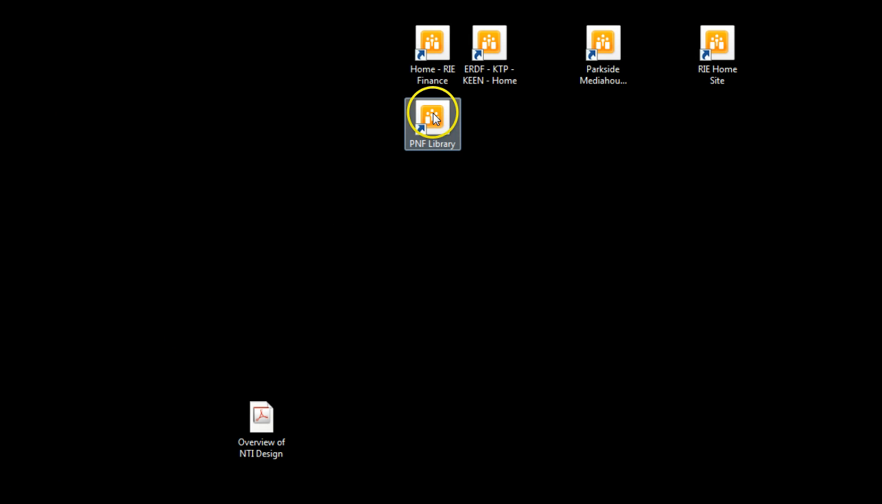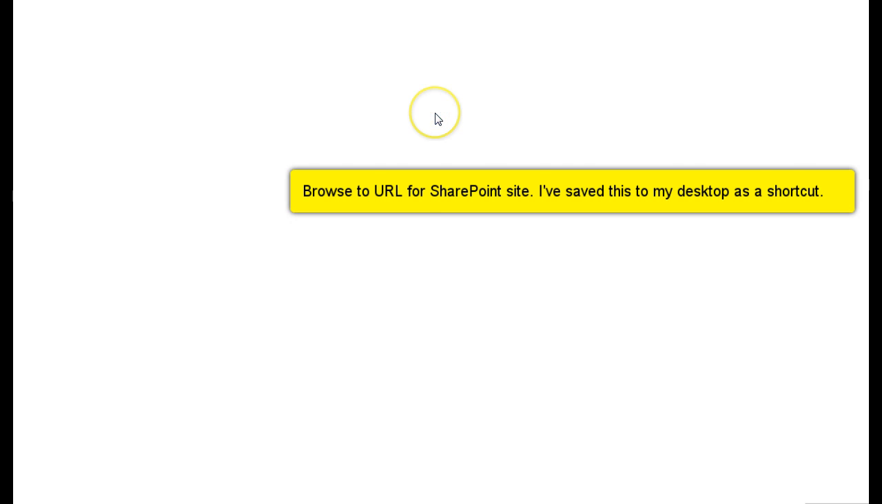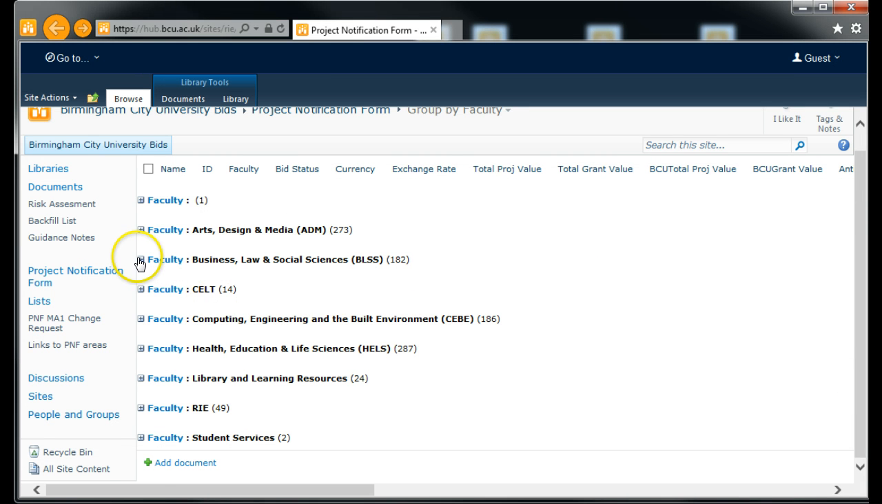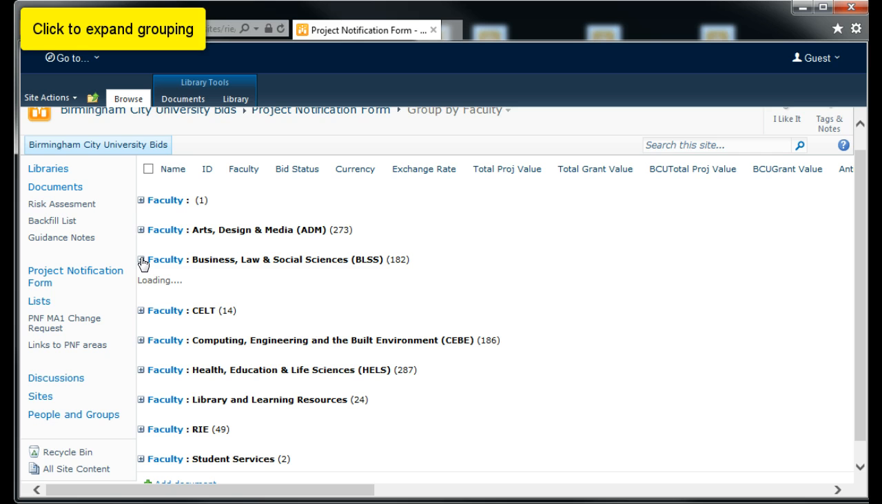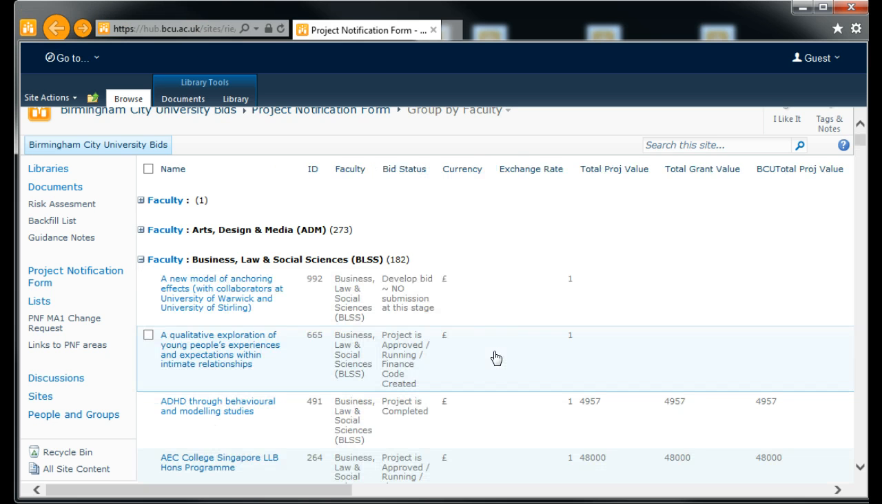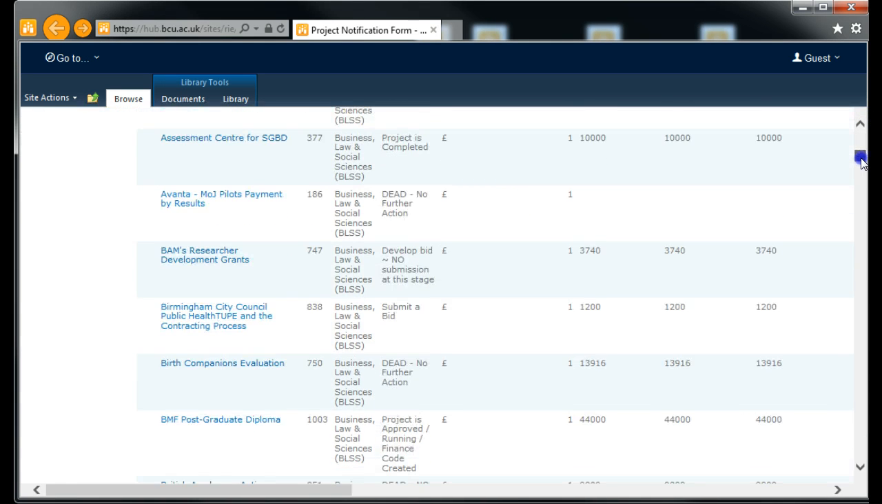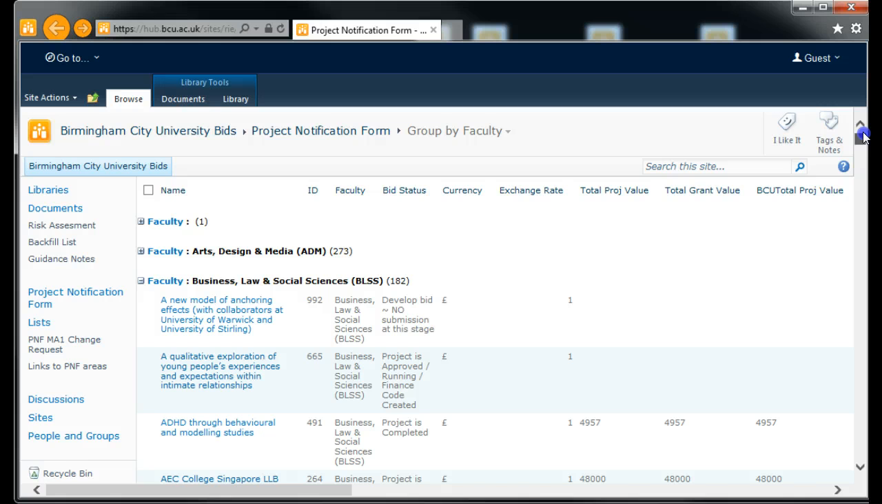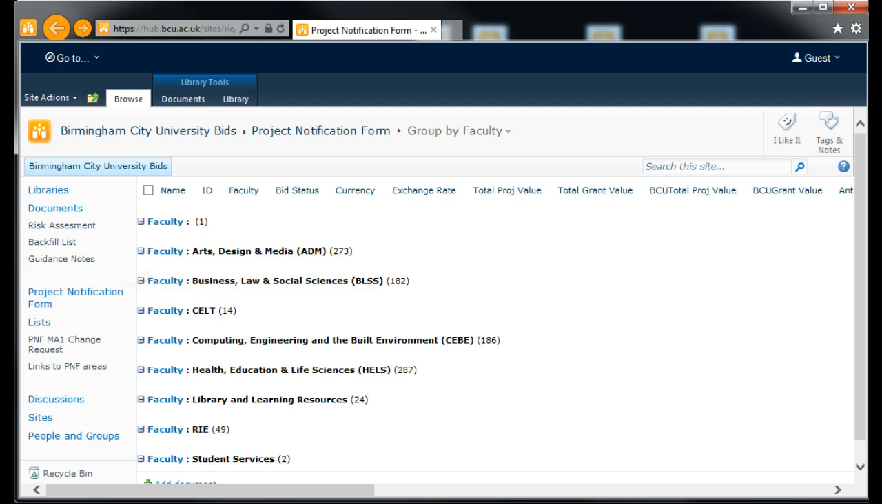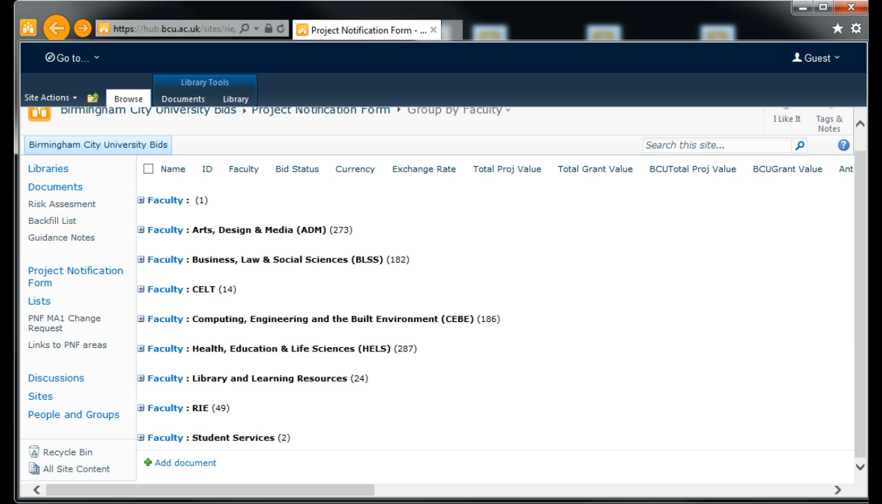I've put a shortcut on my desktop. Click on that, and that will take you to the SharePoint site. Click the little plus arrow by the side of one of the faculties, and that will automatically expand a list of all of the forms that have been created for that particular faculty. If we scroll back up to the top and you click the little minus sign, it collapses that list up. Scroll down the screen to the bottom if you're needing to create a new document.